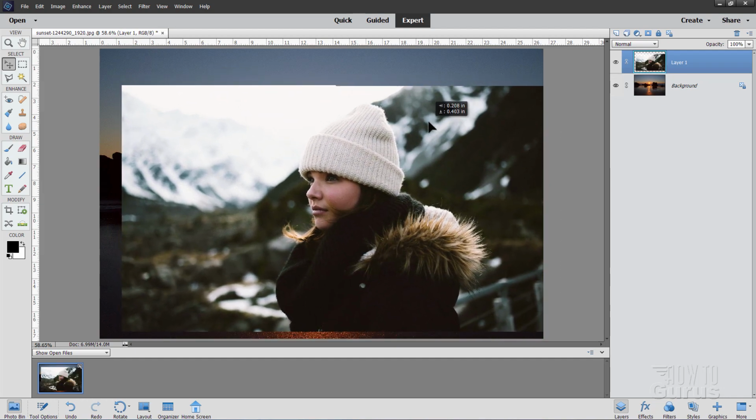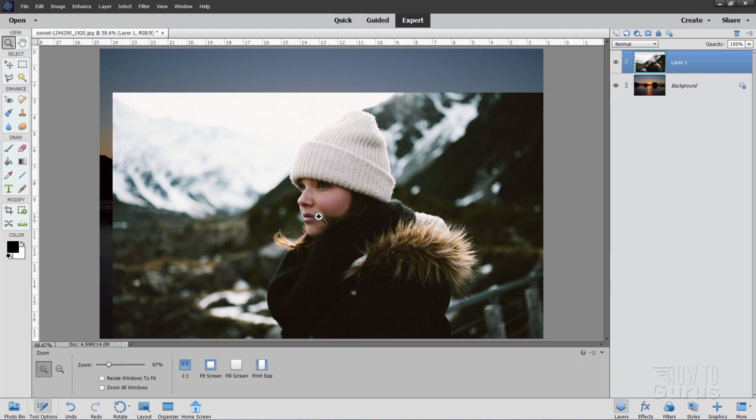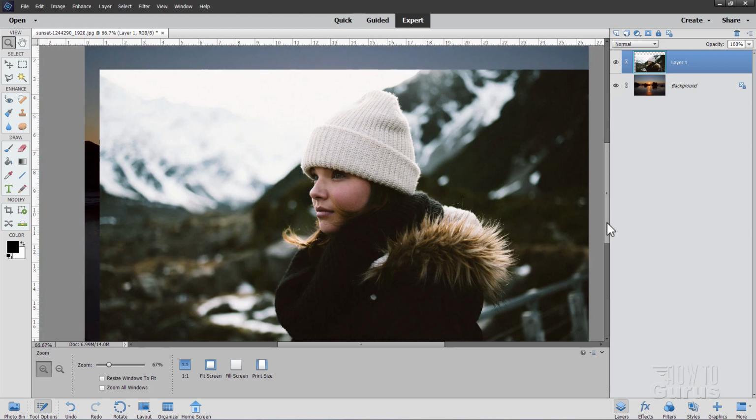Okay, we'll start off with the first part of this, and that is to separate the background out from the girl and remove that background. We'll be using a layer mask to do that. You can use any technique that you want on this. I'm just going to zoom in a little bit here with our zoom tool. A bit too far. There we go.